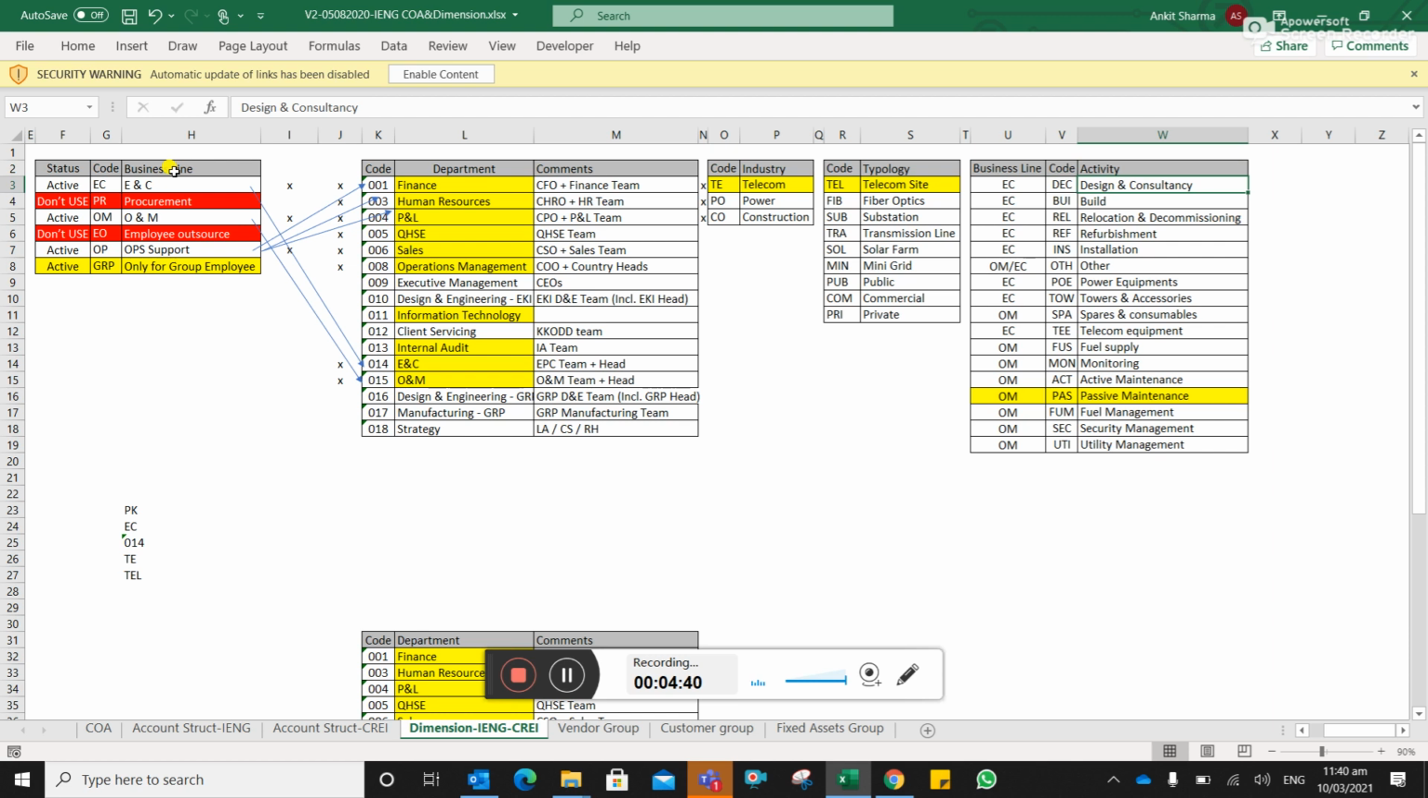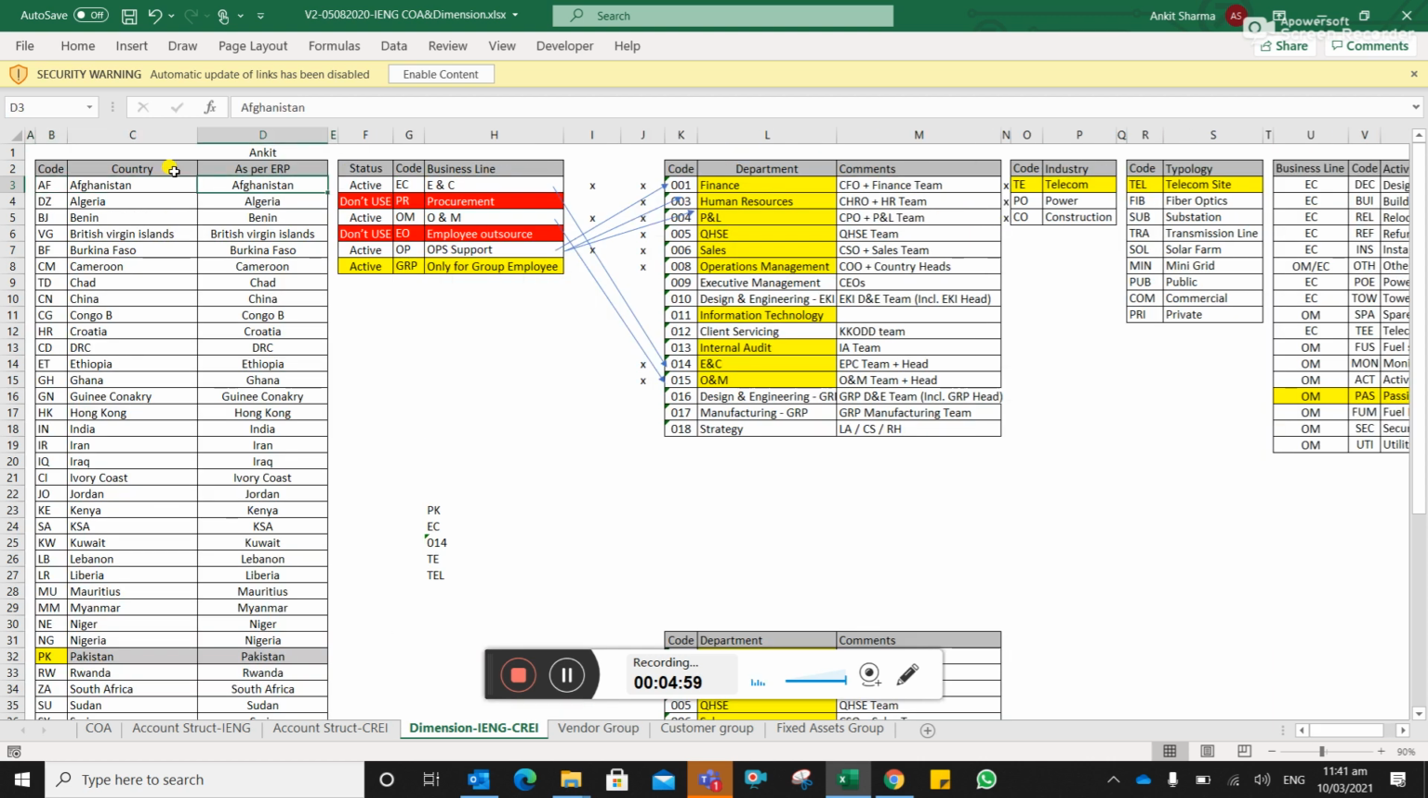So design can include the drive test, that can also include the site acquisition consultancy, the structural consultancy, all types of consultancy part falls under this. So when you're posting a transaction, you can see that the level of information keeps on refining.